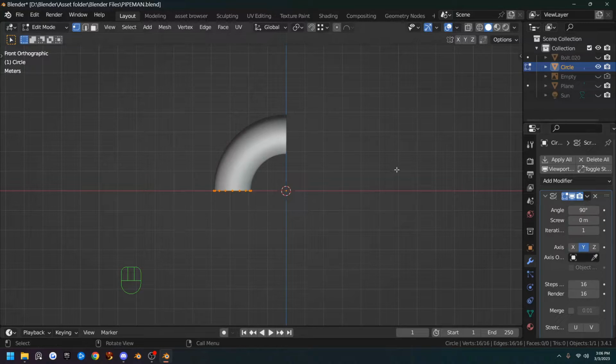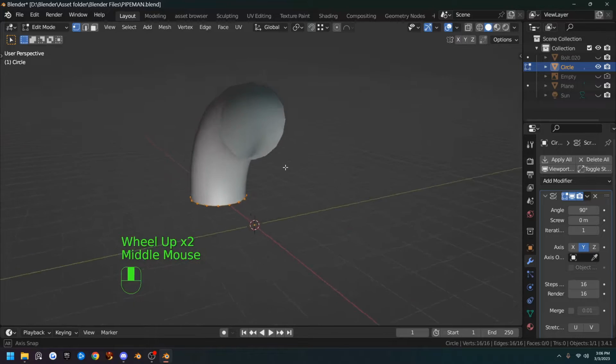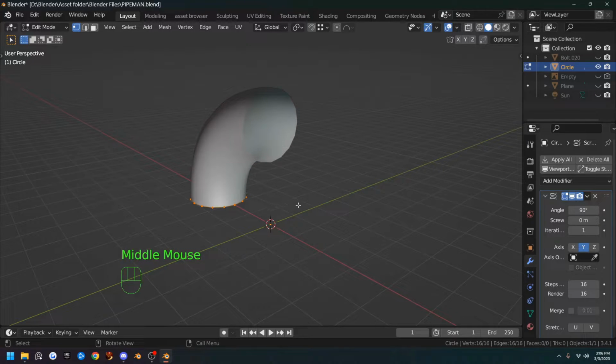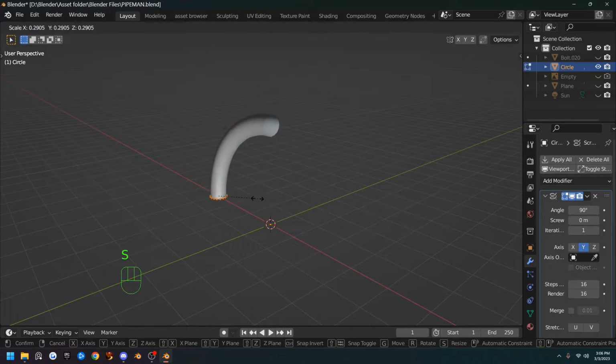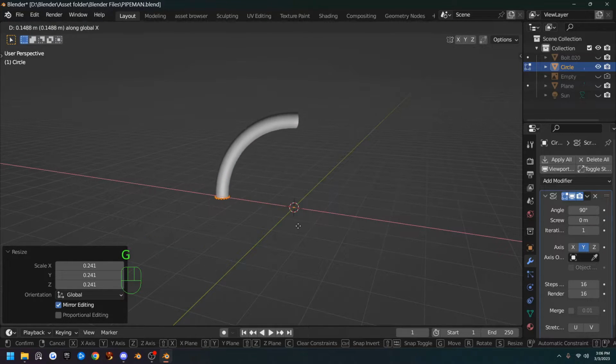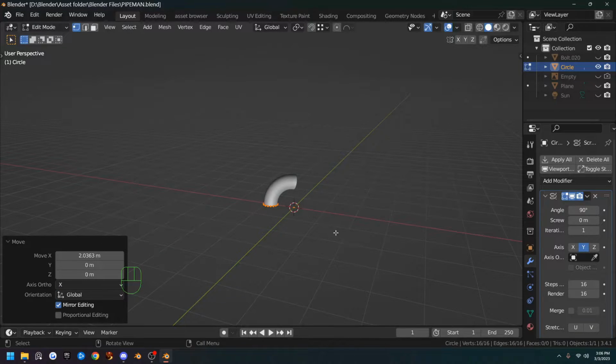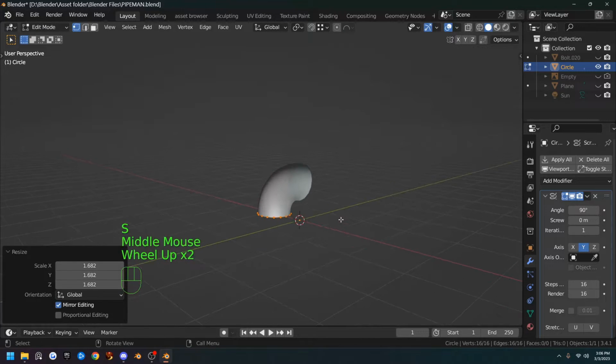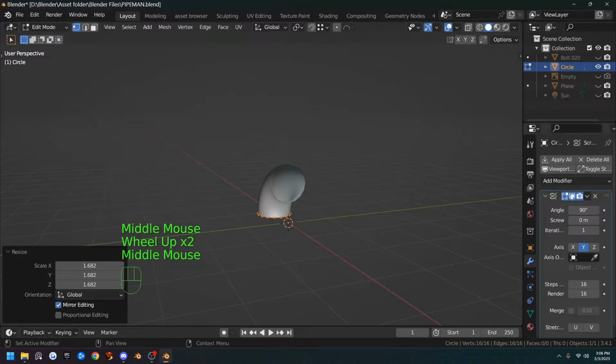And put that at like 90. And that gives us that. But the nice thing about the screw modifier is you can still scale the tube itself, or the ring itself, and you can still move it on the X and Y to change the height of it. So it gives you a lot more control, and it's non-destructive until you apply it.